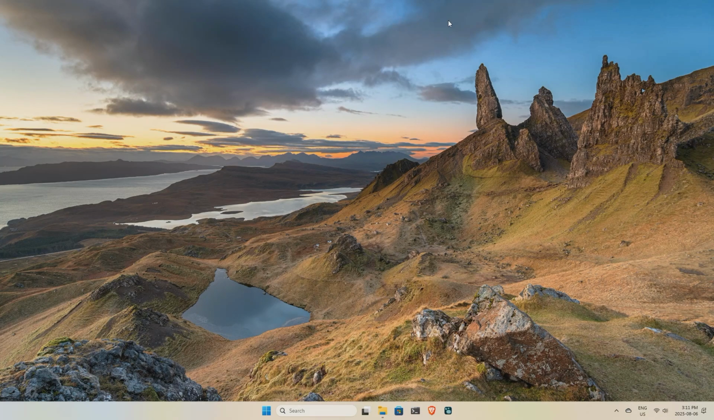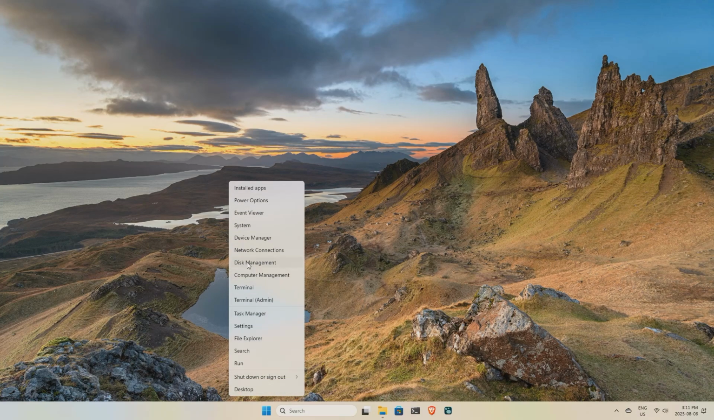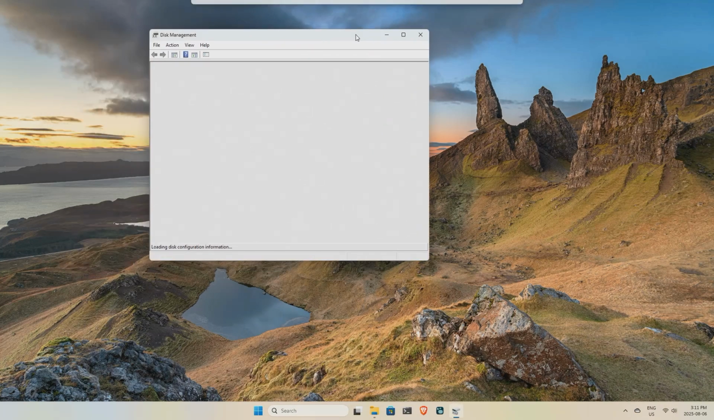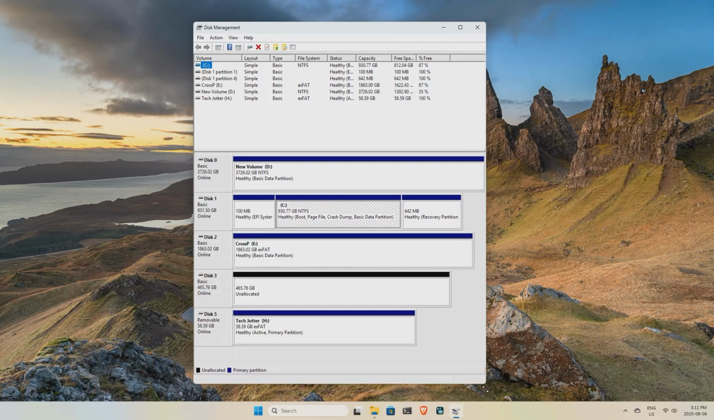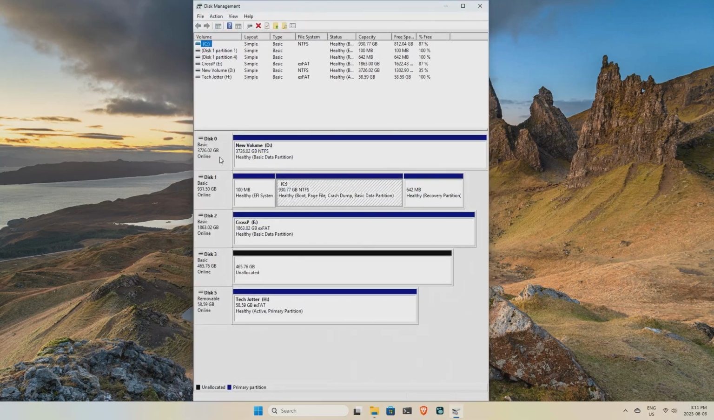So to do that, we need to go to Disk Management, and to go there, we need to right click on the start button and click on Disk Management. And here Disk Management opens. So let's make it bigger because I have multiple disks, okay? So I actually have 3 NVMe drives, 1 mechanical hard disk, and this one you can see is 64 gigabytes, and that is the flash drive, okay?